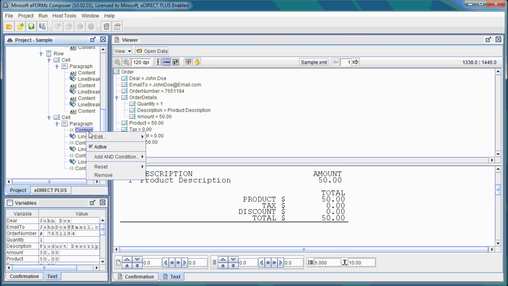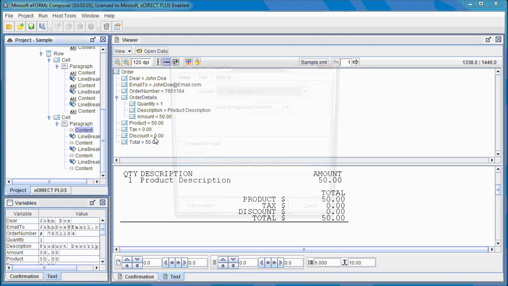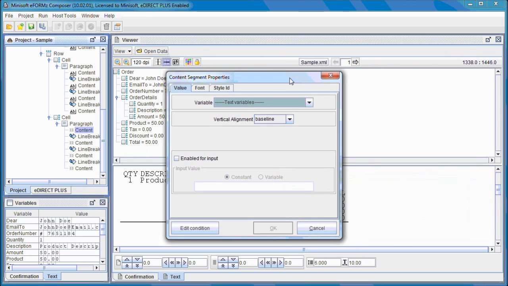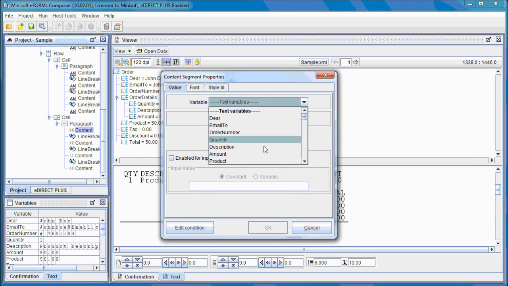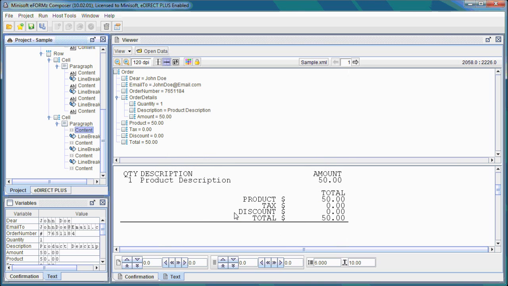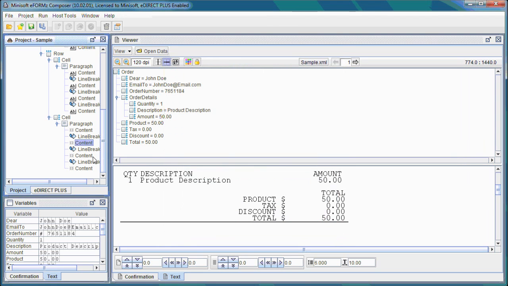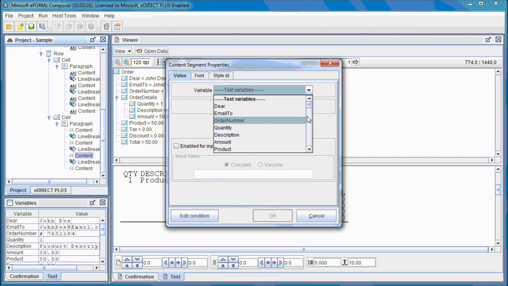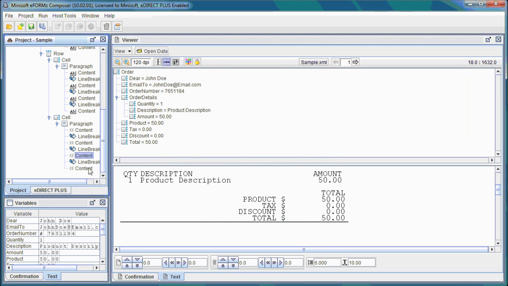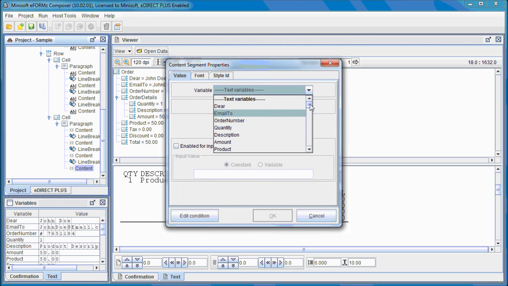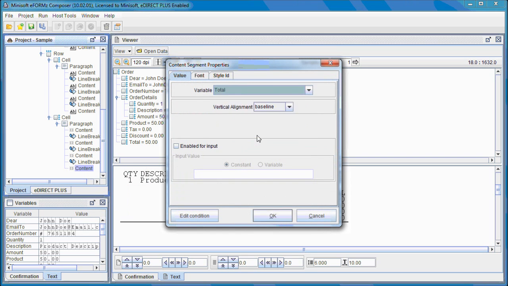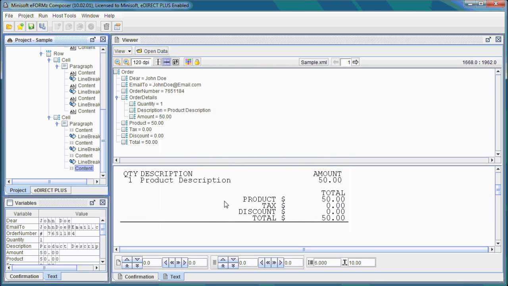So we have that. Let's go ahead now and link our variables back together here. We can select our first variable, right click it, and select Edit and Value. And this is the variable for product. And we'll select that. OK. Next variable is tax. So we'll go ahead and select that. And then discount. And we'll go ahead and get that all straightened out there. And finally, we'll link our total variable. And there it is.